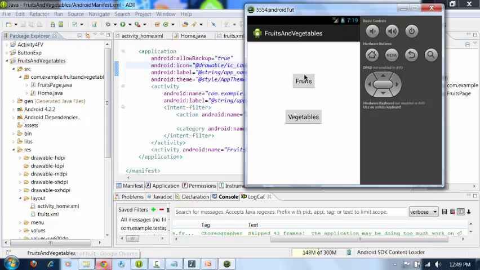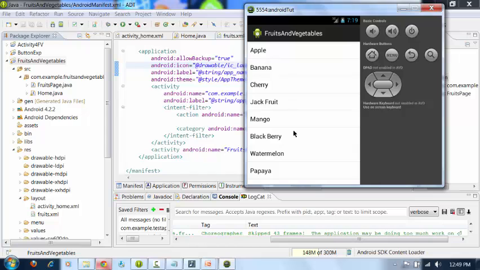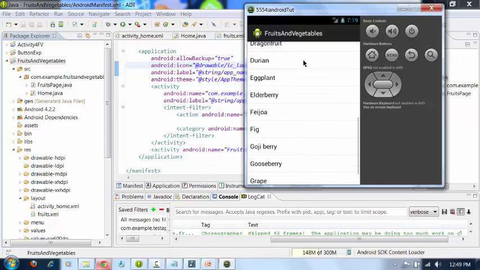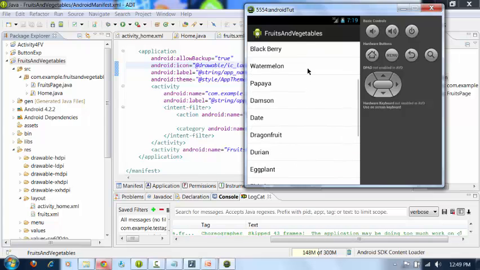Okay, click on fruits now. Well, now it is displaying the different types of fruits here. You can check it out. This is the list.